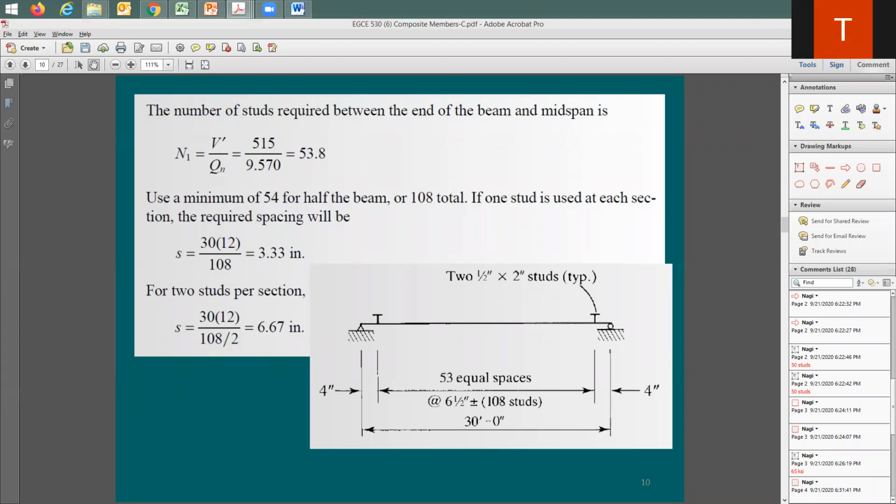Professor, in the project, will we be safe to assume 3/4 for the diameter? Yes, of the stud? 3/4 inch. Yes, the Nelson stud size is going to be 3/4 inch. Okay, thank you. No problem.